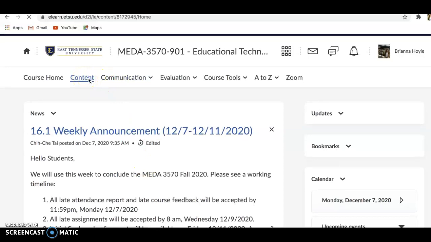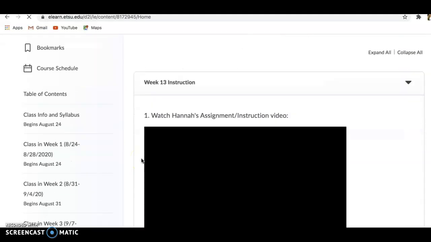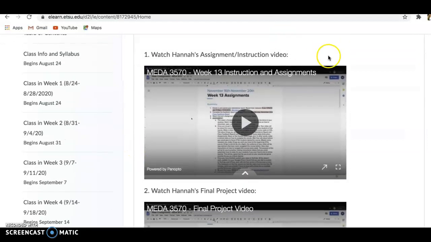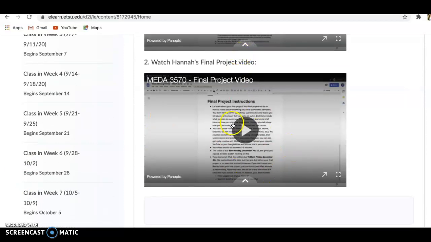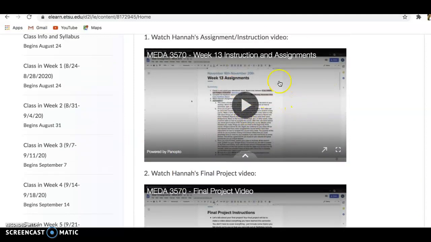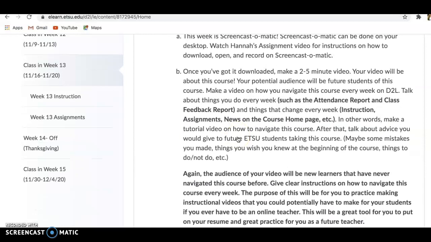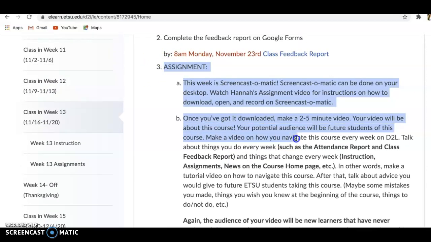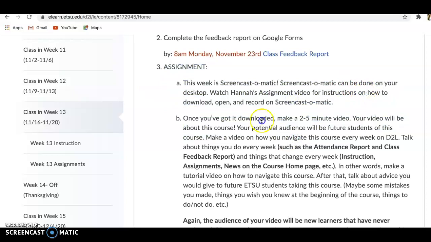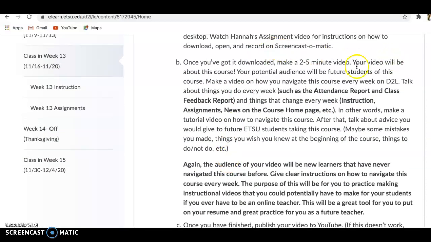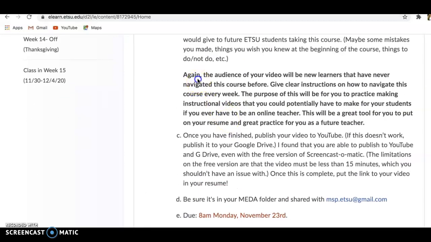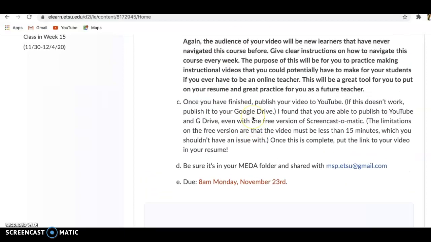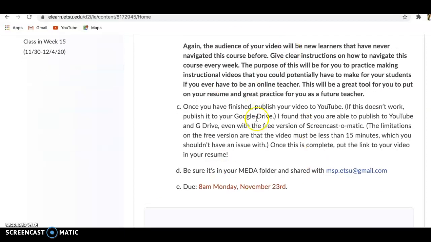If you go over here to content, and I'm in week 13, Hannah has instructional videos to show you how to be able to do the assignment that you're given. She usually talks about it, and then she also will give you the assignment. So like this week is the Screenomatic. You have to make a 2 to 5 minute video about the course. It just tells you everything that you have to do. It usually gives several things.